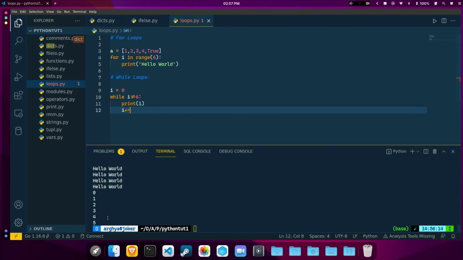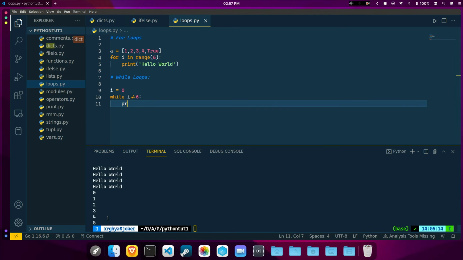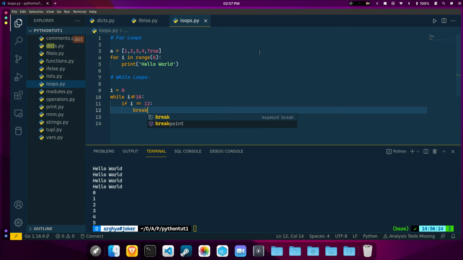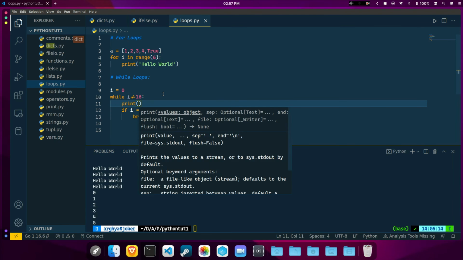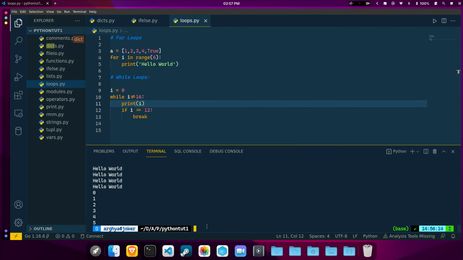Then what we can do is write a loop, while i is less than 16, then if i equals equals 12, we break the loop. Now here we give print and print i. Now let's run this.